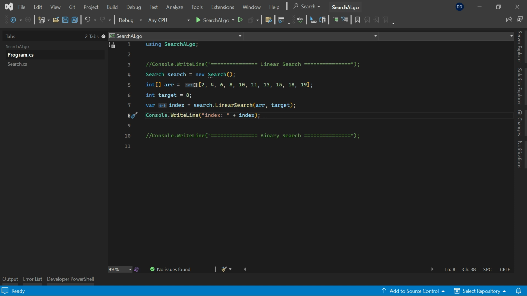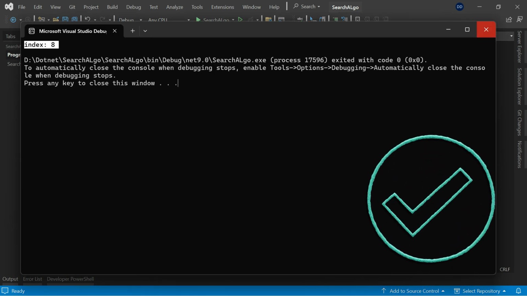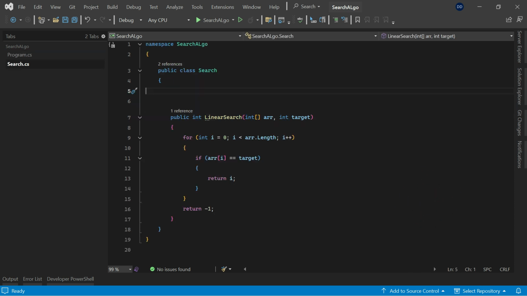So let's see. For target 8, let's count from 0. 0, 1, 2, 3, and yep, it's correct. 8 is available at index 3. We will cross-check with another value also. So I'm searching for 18, and if I am correct, the answer should be 8. Let's run again, and yep, this time we got index 8. That means our code is working fine. If you see the code, it's very simple. We are not doing anything, we are just iterating over the array. Pretty simple, right? But there is one downside to this algorithm, that is its time complexity. We have another algorithm called binary search that is famous for its big brain power.